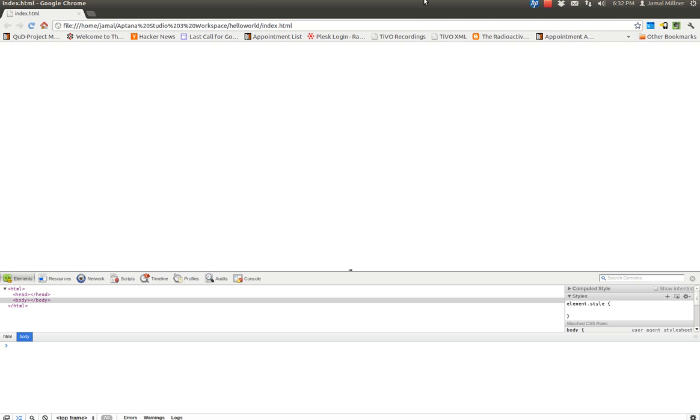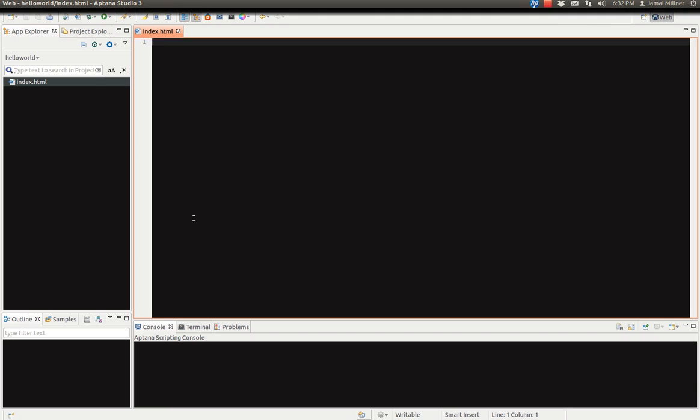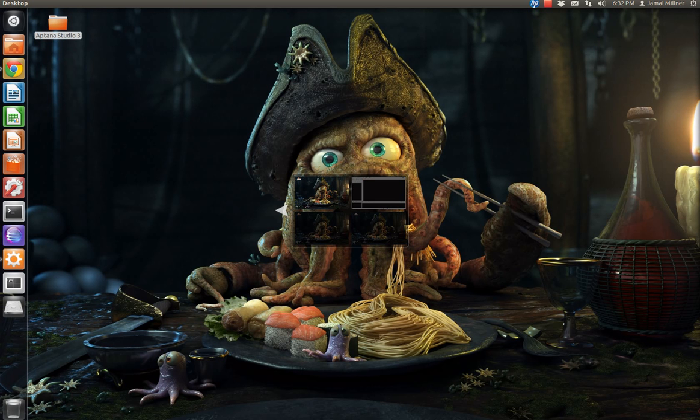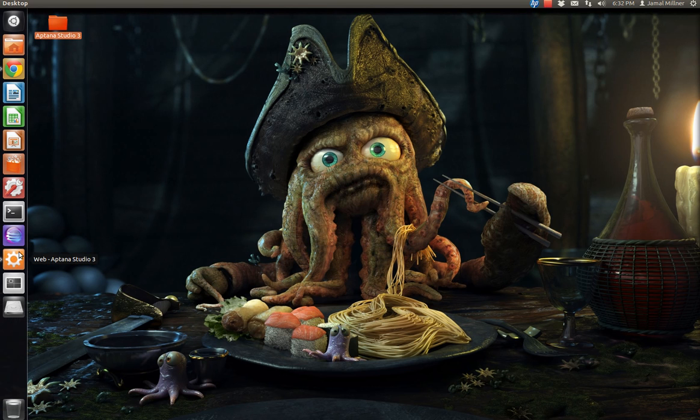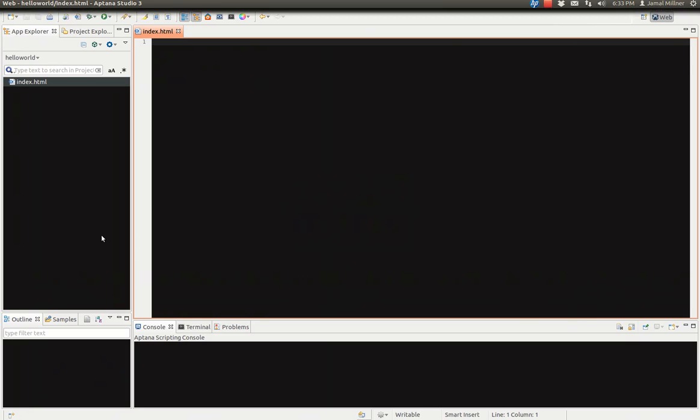So now we'll go back to Aptana, and one thing I am going to do, and you'll see my window shift a little bit, is slide my window over to another side, so that I can just go back and forth between the two windows. I know there's ways of doing it on Mac and Windows, I'm not sure, but this is just going to make the videos a little easier to understand.